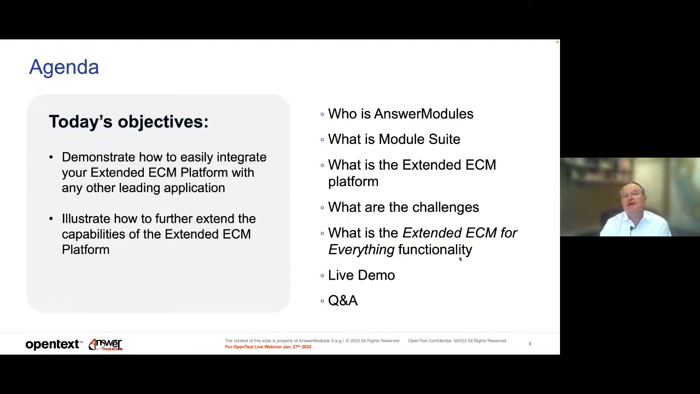Here's what we're going to cover today and what we're looking to achieve. First off, we want to show you how easy it is to integrate Extended ECM with your leading application. So we're going to demonstrate that for you today.